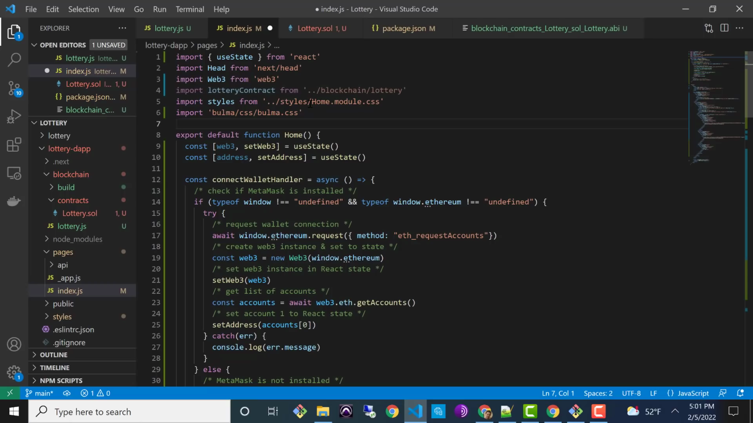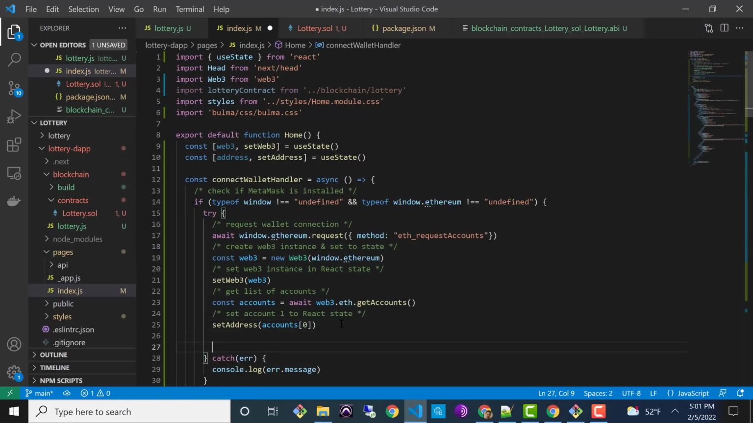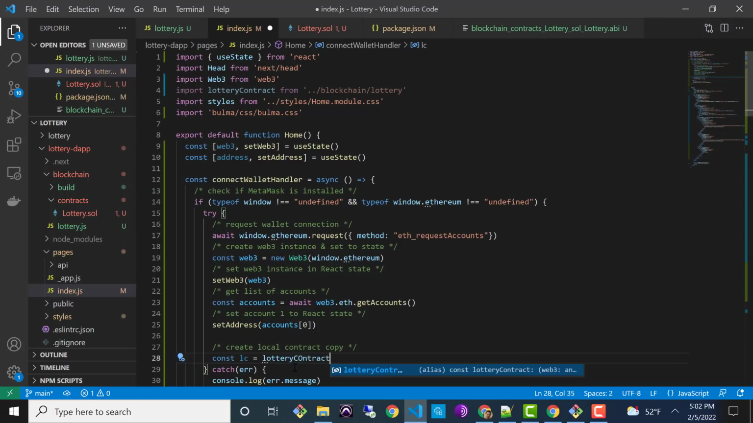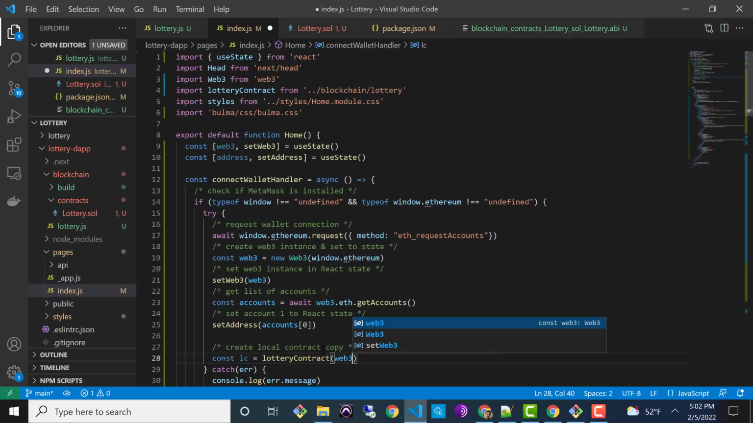Okay, great. So now we can scroll back down to our lottery handler function, and right underneath where we set address, we can create our new contract instance. So I'll say create local contract copy. Okay. So I'll say LC for lottery contract, and then I'll say lottery contract, the file that we just imported. Remember, we said that's a callable export. So then we need to pass in a Web3 instance. Okay, so we'll just say Web3, since we've set that variable right here.